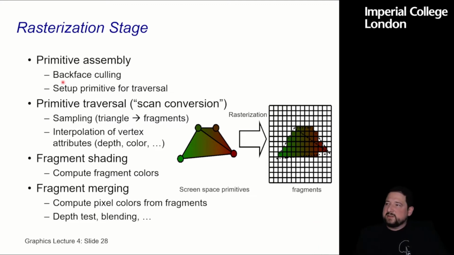You don't need to see all the backfaces, things that point away from us. We can skip them. We set up primitives for traversal, and this kind of traversal is really just sampling the objects we have here and doing interpolation at the same time. How exactly this works, we will discuss in a separate lecture about rasterization and scan lines. Really what you need to take away now, also for the first exercises, is that you can really abuse this.